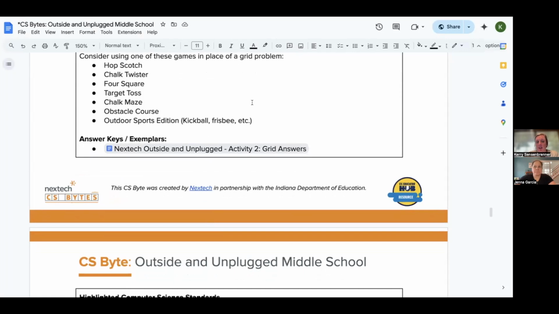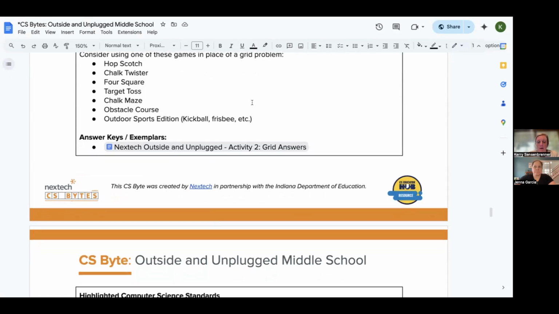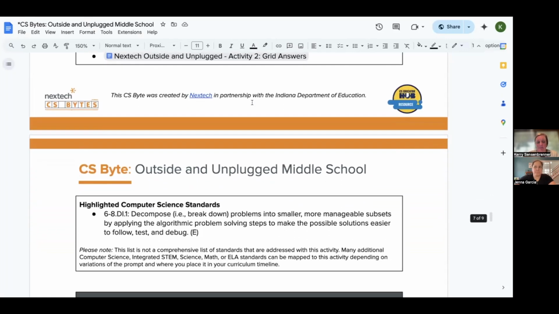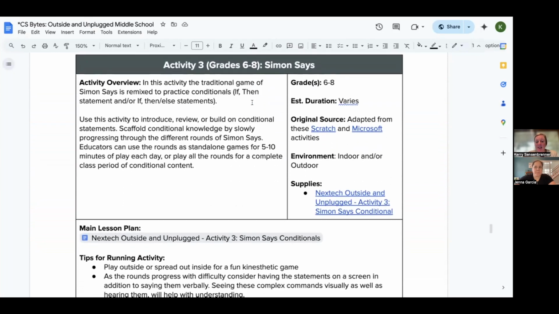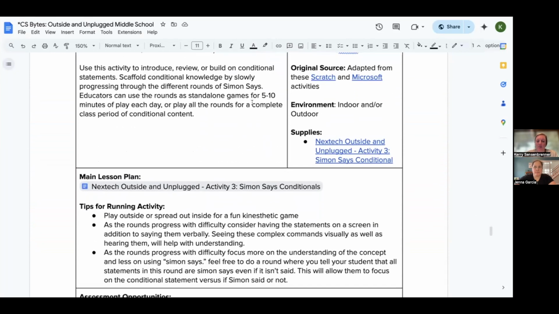There's so many things that can be turned into computer science unplugged. And then the last one is a fun way to introduce conditionals with Simon Says. Simon Says is just the simple game of when I say to do something, but I use the keyword Simon Says, you should do it. And if I forget that keyword and you do what I say, you're out.